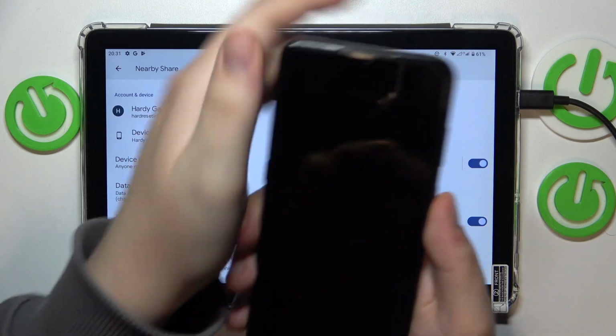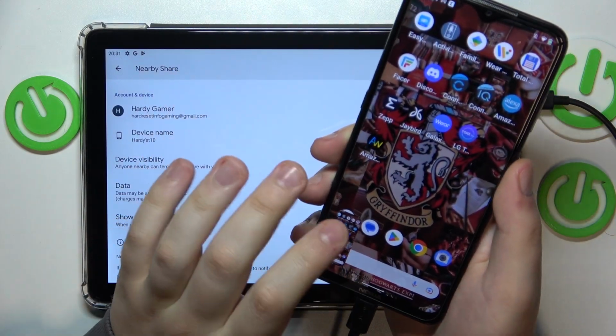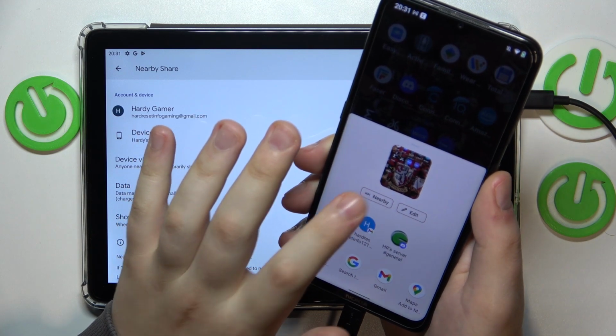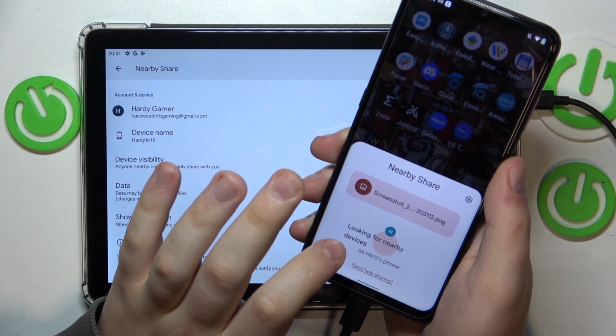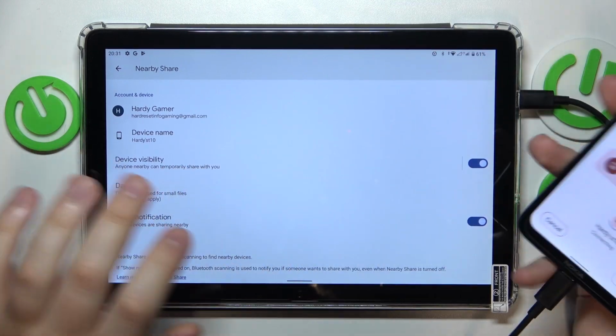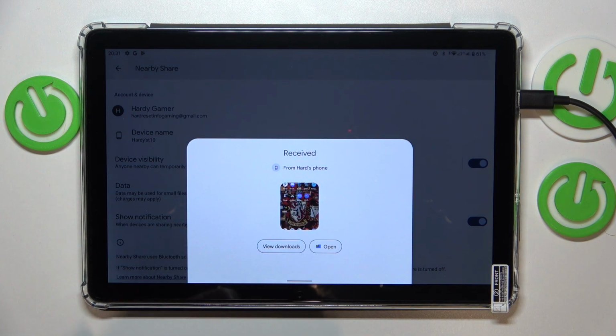So I have this Nokia on my hands right now, so let me take a quick screenshot, and now I'll share it through the nearby share and send it to my tablet. So here's my T10. Now I gotta accept the transfer at the receiver's end, wait for the file to get transferred, and here you have it.